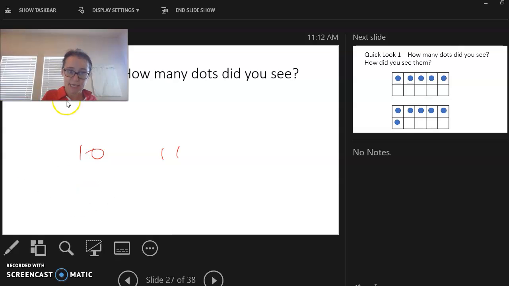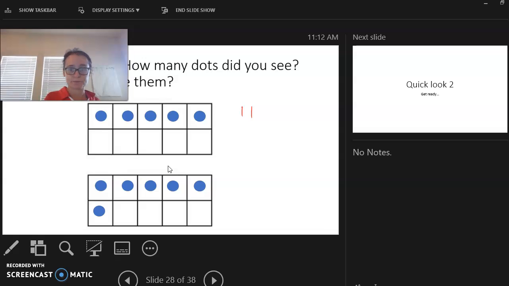Some kids might say 10, some kids might say 11. I would write those down. And then I would go to the next slide where kids would explain their strategy. Hopefully for this one with 11, a kid might say, I saw 5 here and 5 here, and then I just added on that 1.